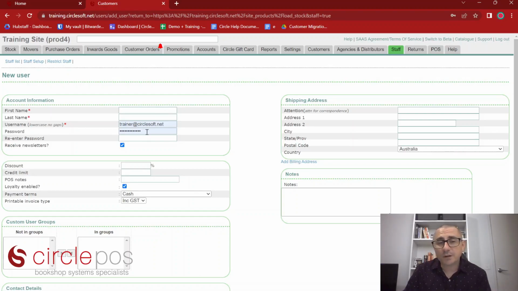You may also notice that the password field has a password in it. That would be from your browser having a saved password for your CircleSoft site. You probably don't need to set a staff password at this point. You could allow them to do it for themselves.